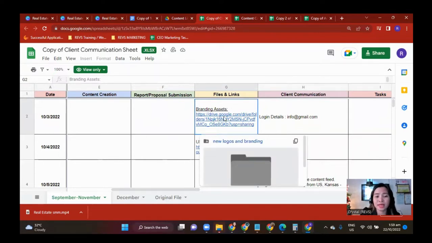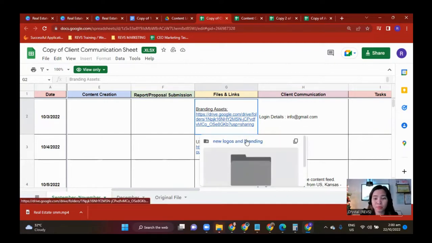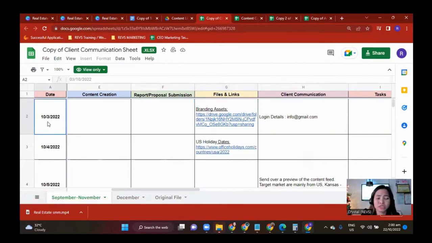Here you can see the branding assets and client communication, where the client can put in login details or any instructions and anything actually that they would like to impart to you in managing their social media profiles. So yeah, just put the date again. This will be a template, a free template that we will provide you at the end of the training. You can download this free template, customize this, so you can use it for your clients. Okay.